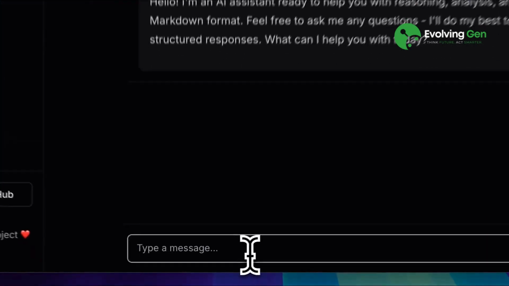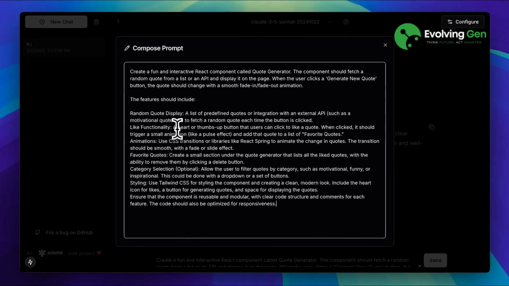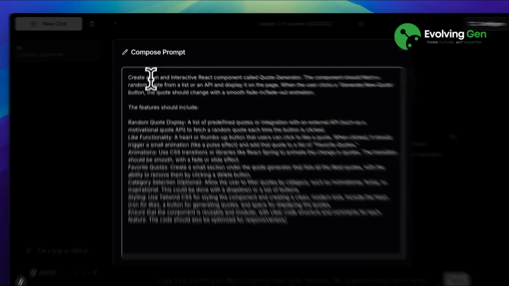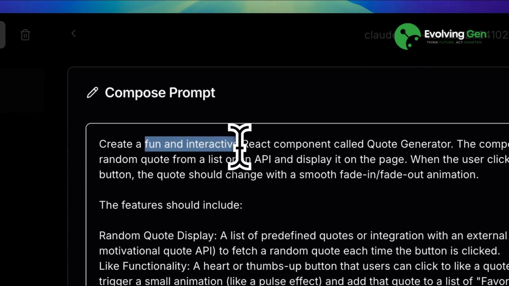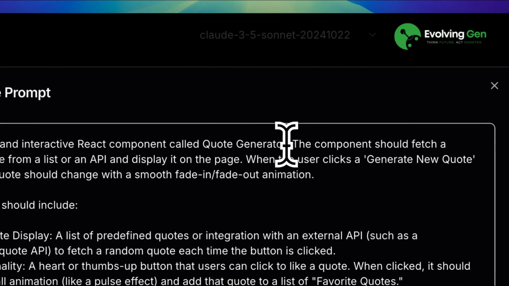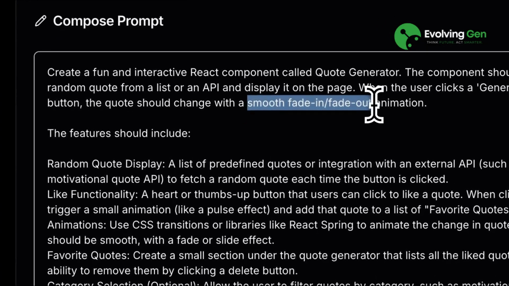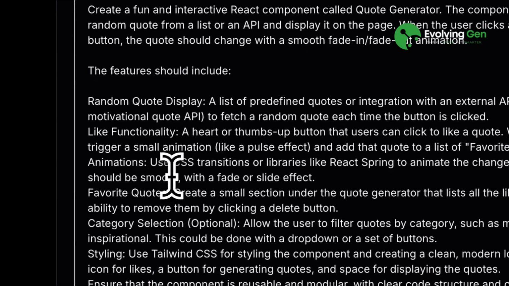I've copied a prompt to create a React component for a code generator, so let's see how it handles that. I'll paste the prompt, and here's what I've asked it. I'm requesting the creation of a fun and interactive React component called a code generator. The component should fetch a random code from a list or an API, display it on the page, and include a smooth fade-in and fade-out animation. These are the specific instructions provided. Let's see how it performs.